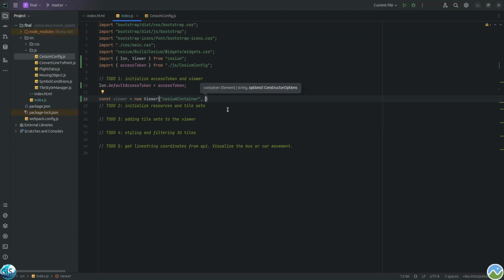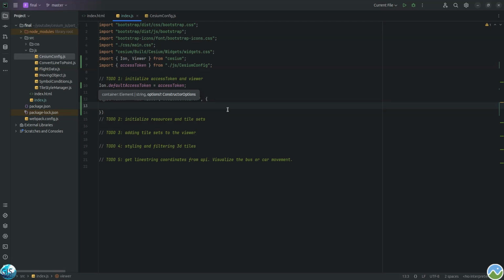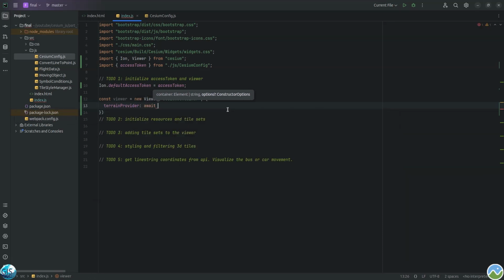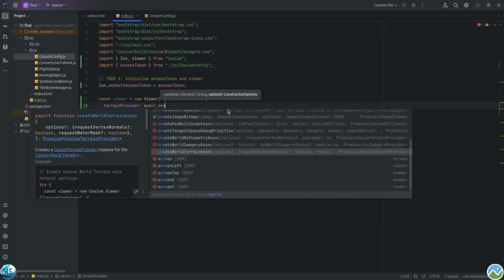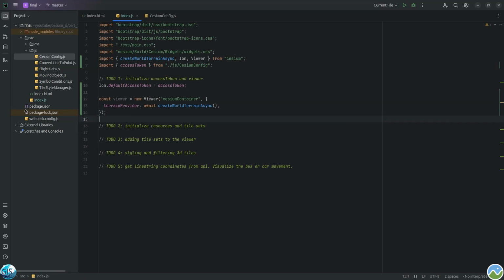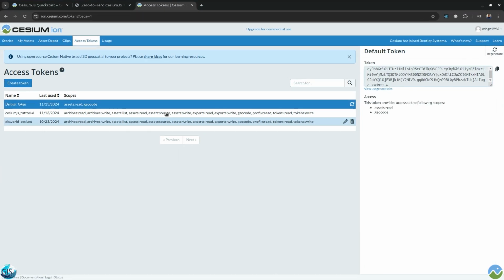Then after that, I also wanted to see the Cesium terrain model. So I need to open the braces, or I need an object. It is a terrain provider, and then I will use await, so before this line is completed I don't want the other lines to run, and then createWorldTerrainAsync. Ctrl S. Perfect. So maybe we can check our implementation up to this point.